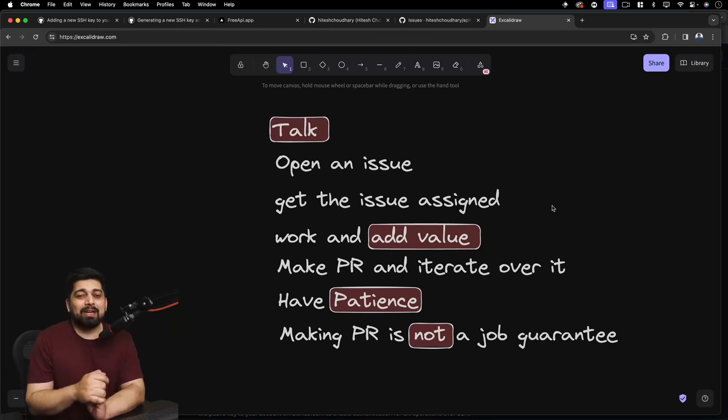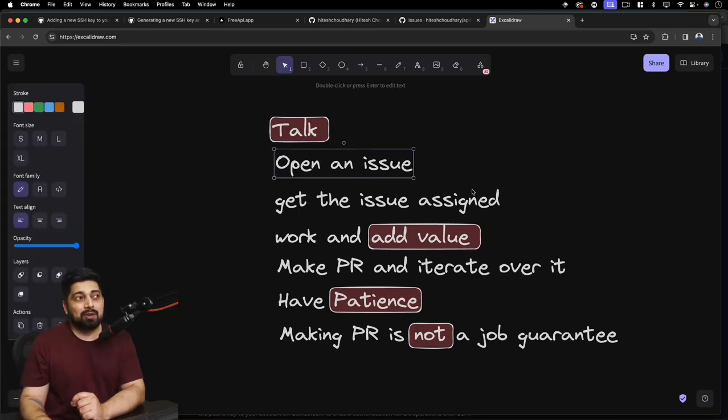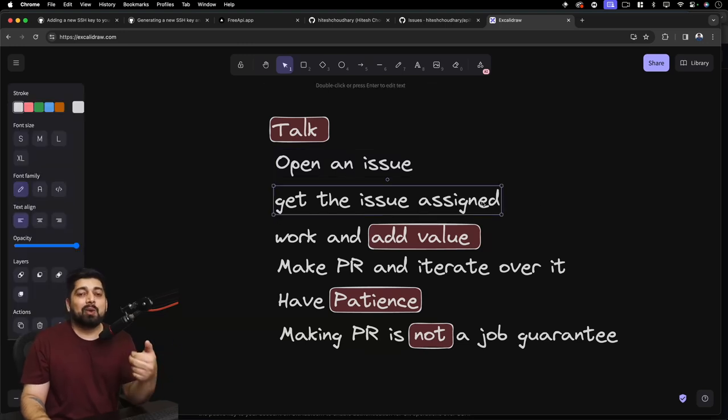But let's just say if you're doing any small modification, you're adding some functionality, open an issue that I want to work on this thing, or there is a small bug in this one, I want to fix this bug, or maybe there's some more thing I want to add onto this one. This is what I want to do. So open an issue for this one. And since you're already talking to the developer, then go ahead and get that issue assigned to you.